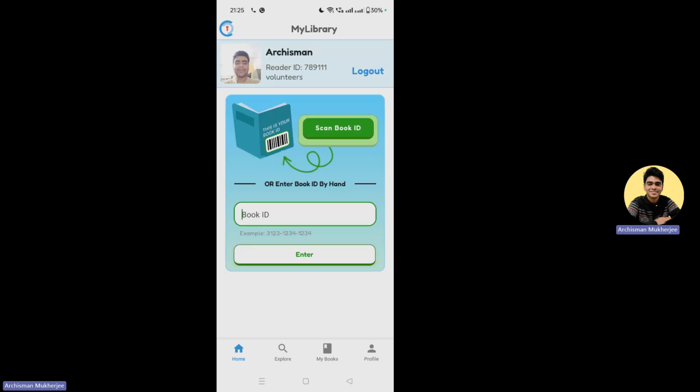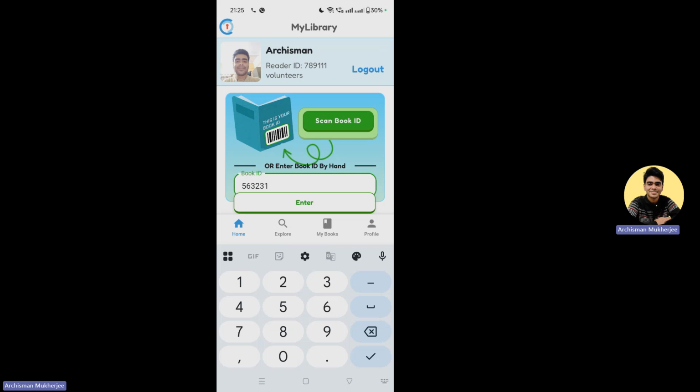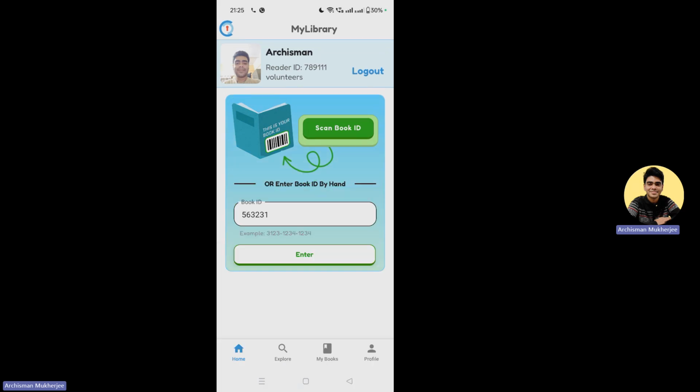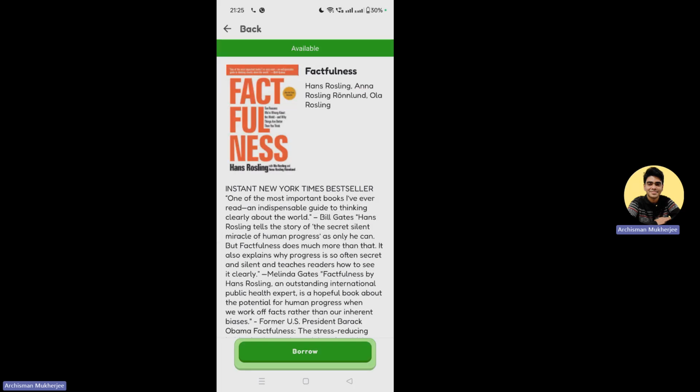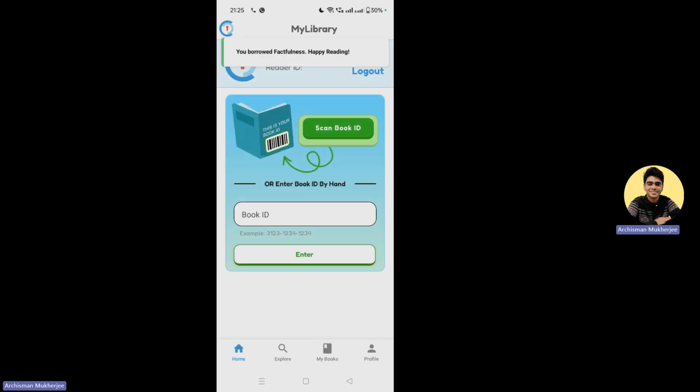Now I want to borrow this book. I entered the book ID, press on enter. It says that the book is available and I can borrow it. So I'll press on borrow. It says that I've borrowed Factfulness, happy reading.